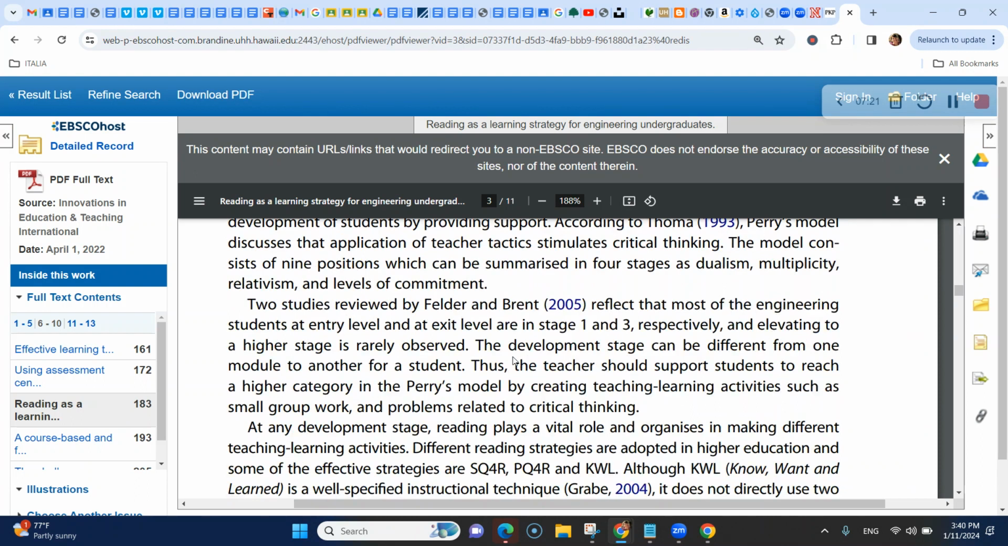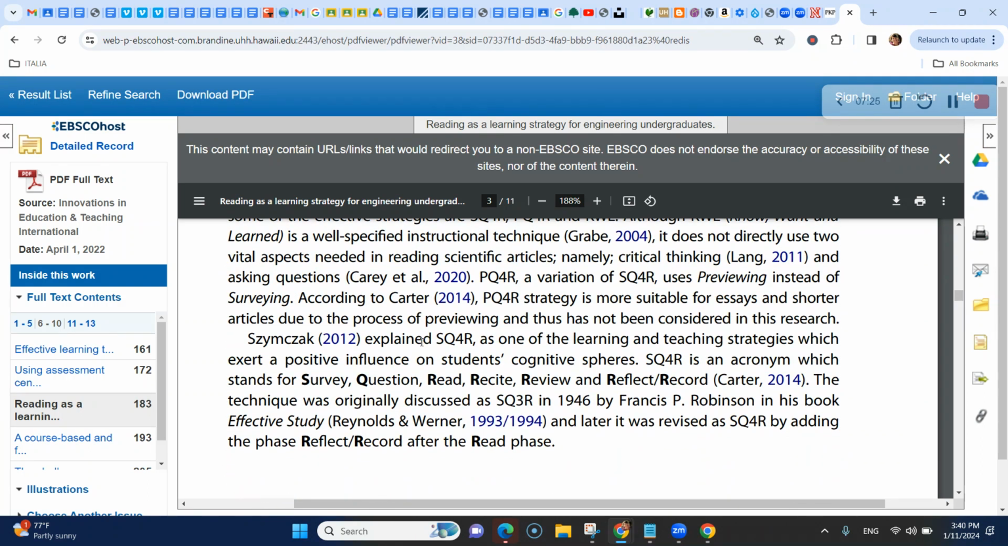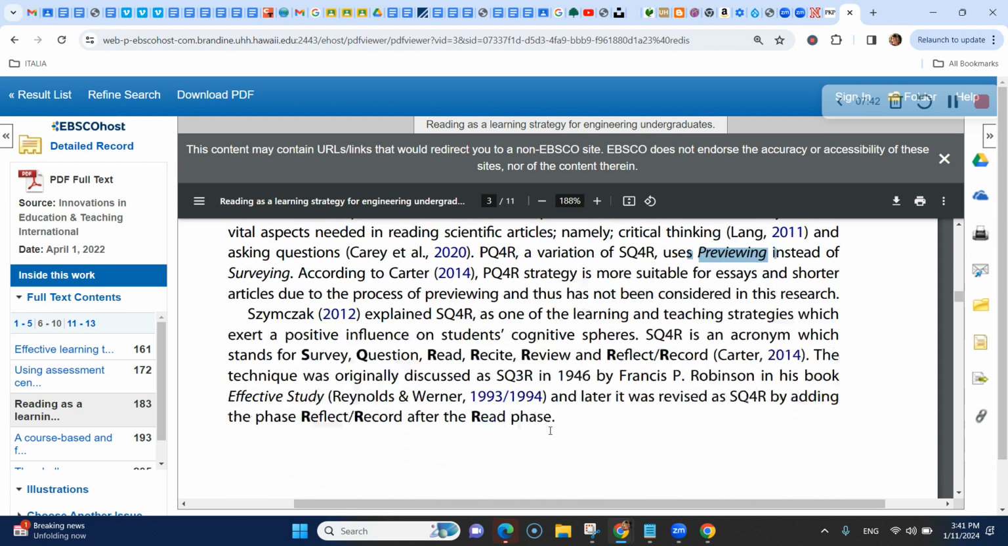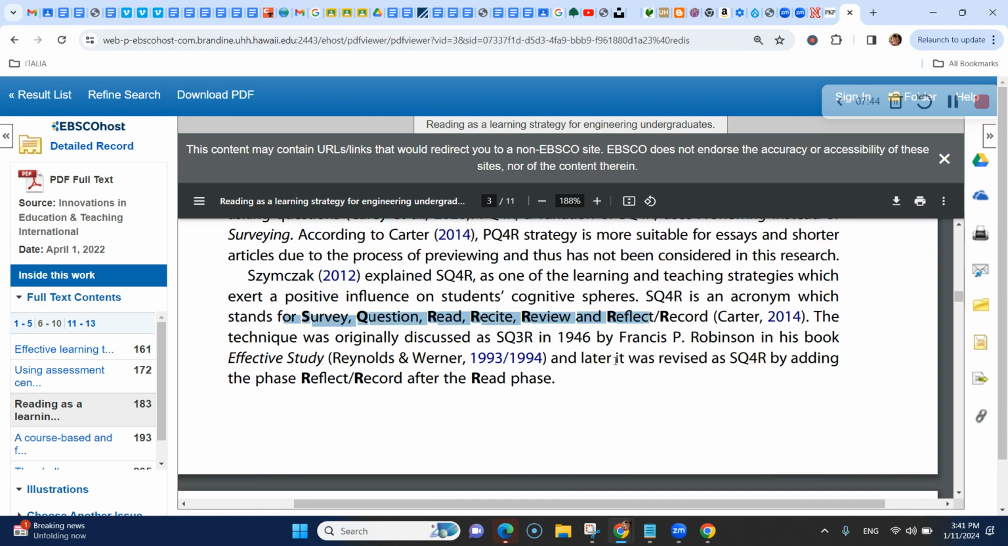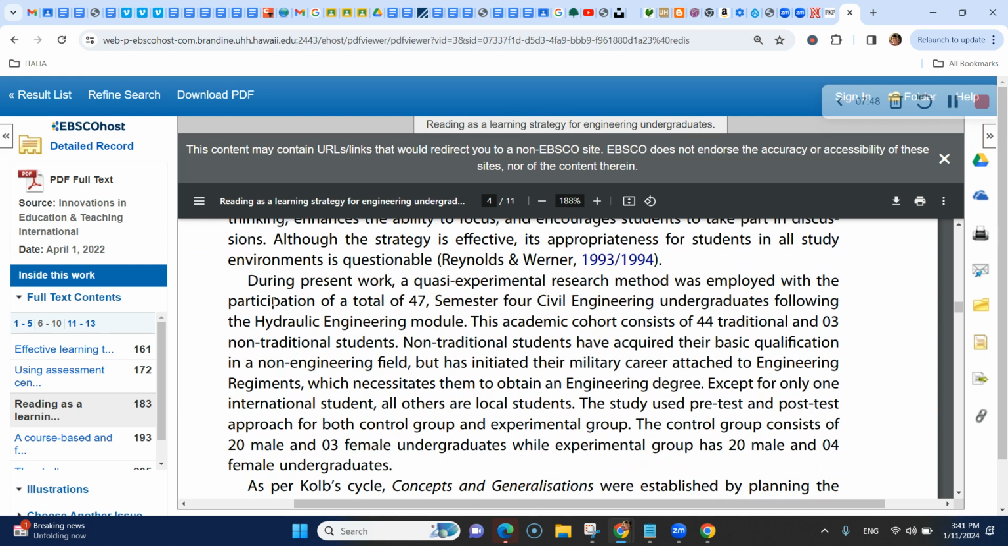And then they talk about why they decided to use SQ4R. They acknowledge that there are other ways to approach reading. KWL: what do you know? What do you want to know? What have you learned? PQ4R has a different kind of previewing step. Okay, so they talk about why they chose SQ4R.